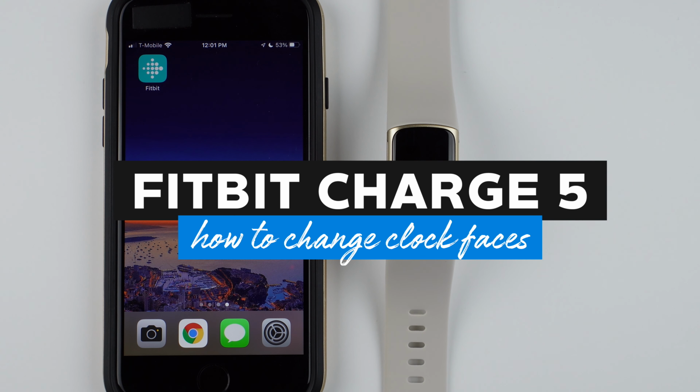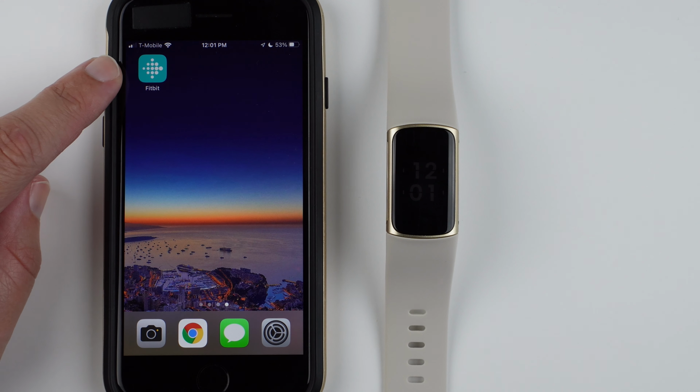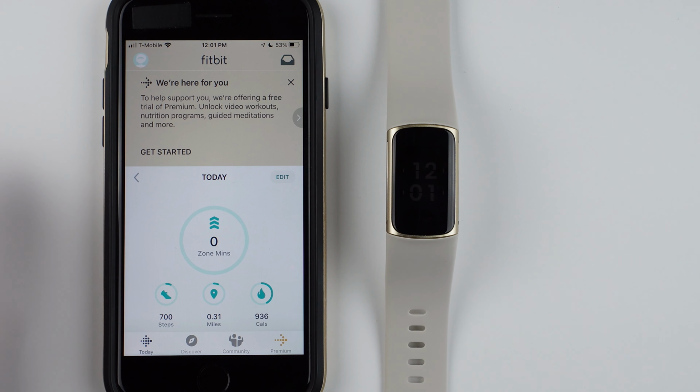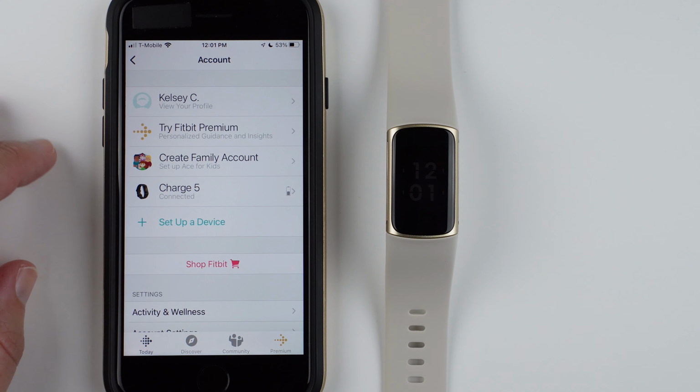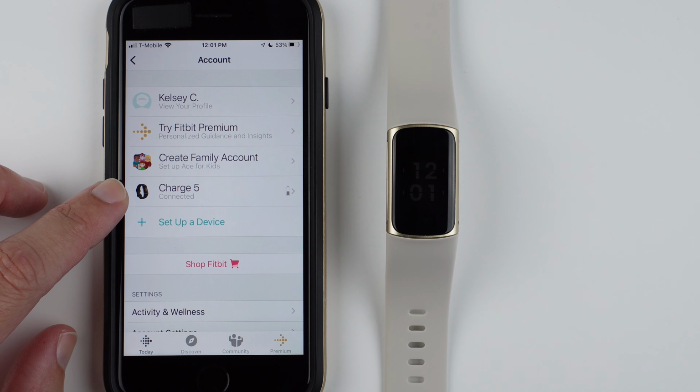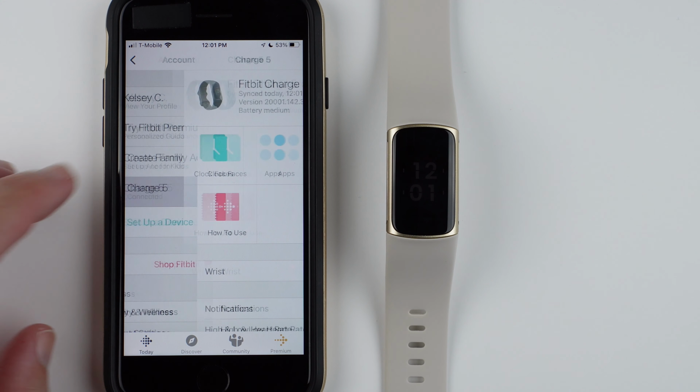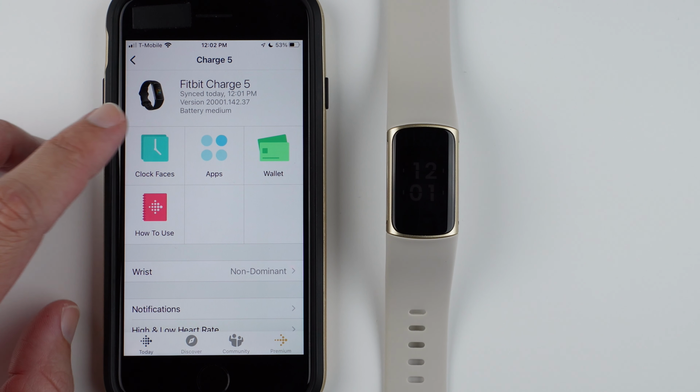In this video, I'm going to show you how to change your Fitbit Charge 5 clock face. So starting from the Fitbit app on your phone, on your Today tab, go ahead and tap on your profile picture in the upper left-hand corner. Find Charge 5 in your list of devices and tap on it. And then tap on Clock Faces.